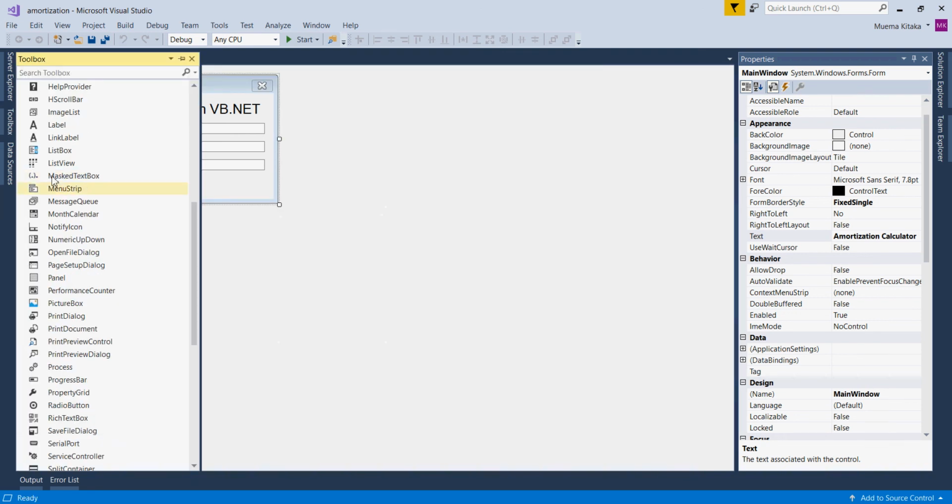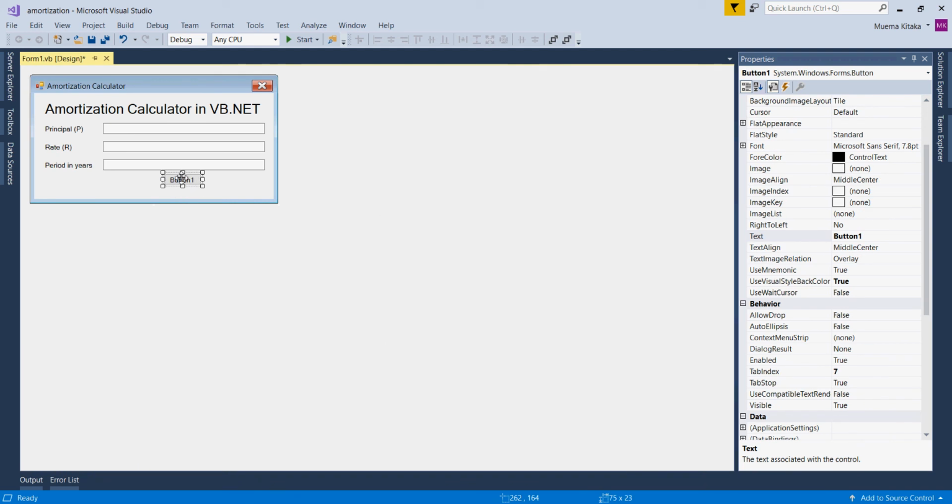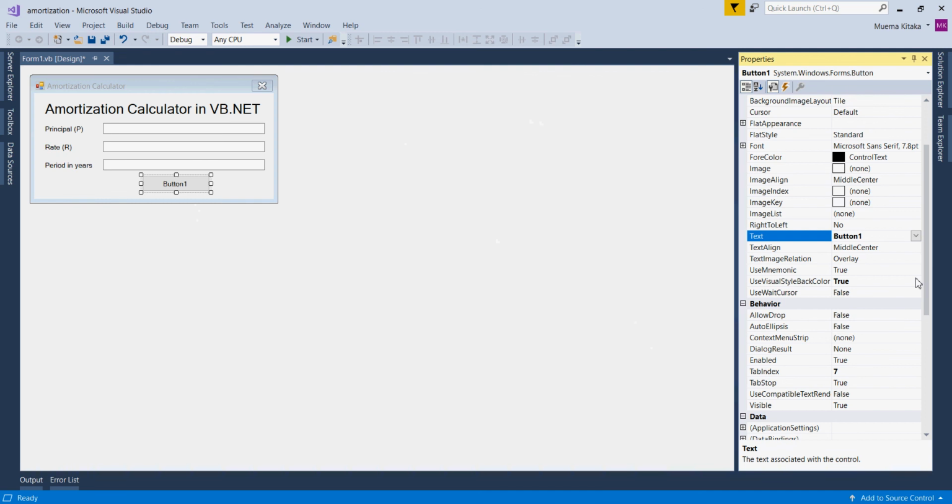Finally, we need a button. Go back to your toolbox and fetch a button. You can resize it using the shift key and the arrow keys. And this button will bear the content calculate.